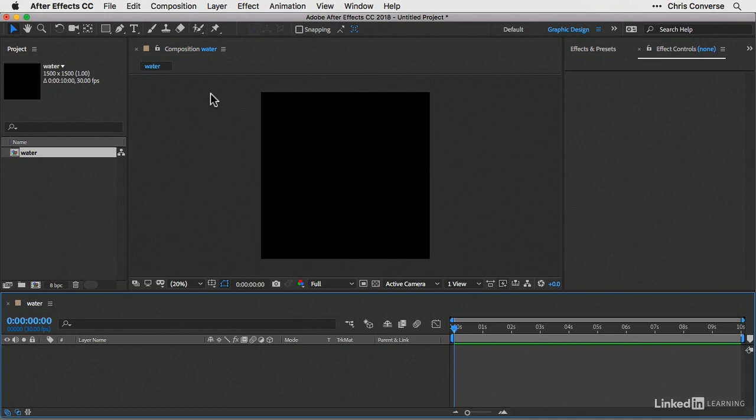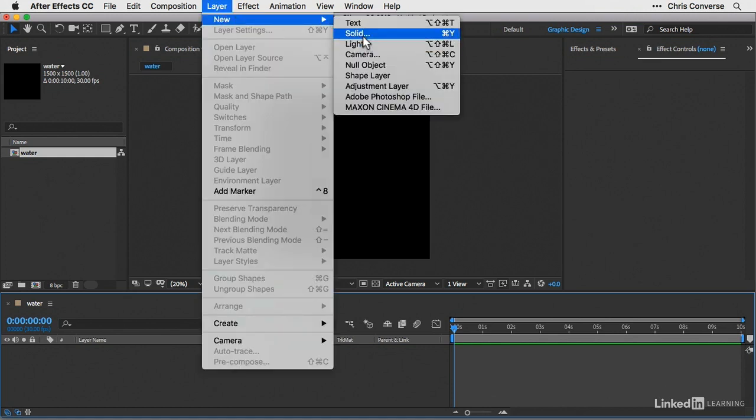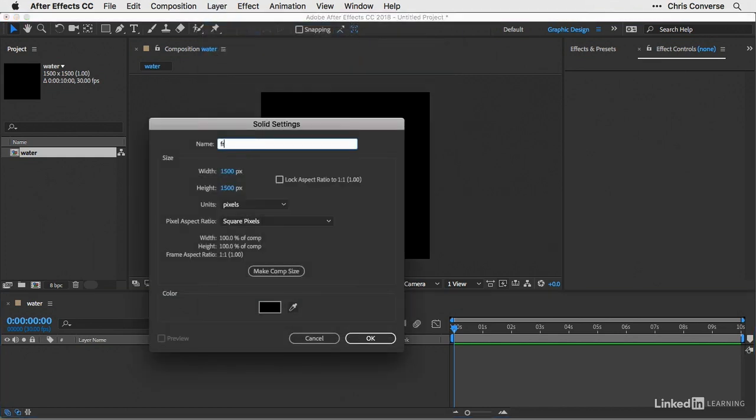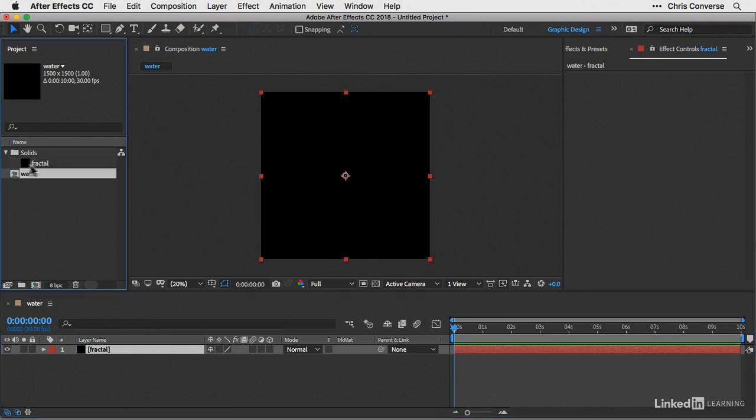So now we're going to create a new blank layer so we can apply an effect to this. And we've done this a few times already. So let's come up to the layer menu. Let's come down to New. Let's choose Solid. Let's name this Fractal. We want this to be 1500 by 1500 as well. You can also click Make Comp Size. With that in place, let's choose OK. And now we have a new solid showing up in the timeline on a new layer. We also have a folder in the project panel with our solid inside of there as well.